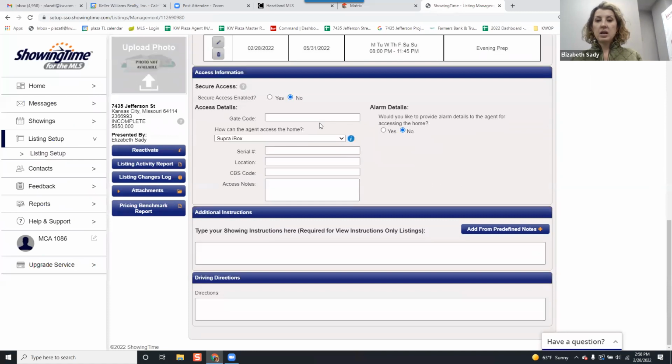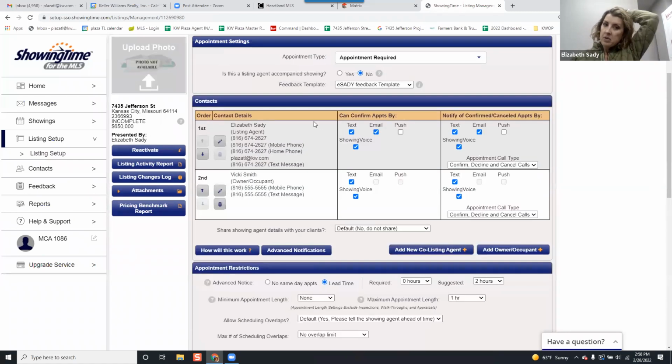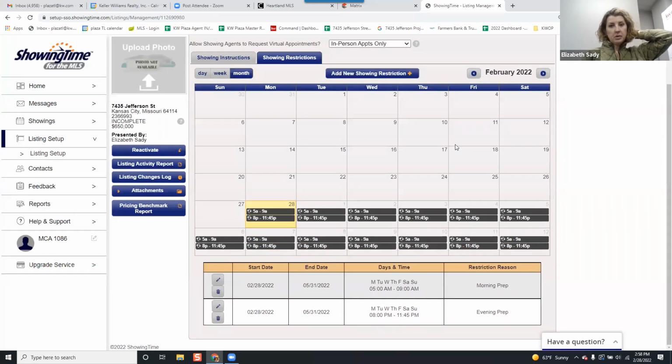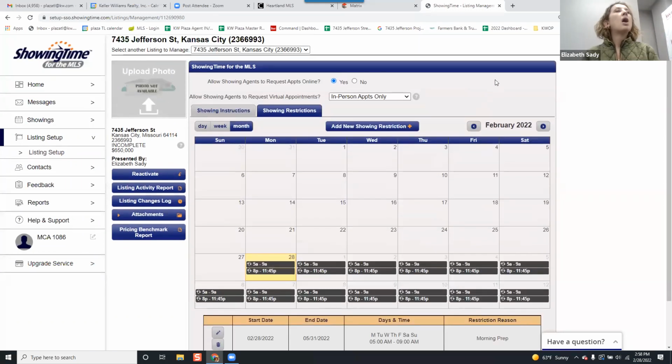Anything else, guys, when it comes to setting up the actual listing? Is there a different process for brokers? You're going to put it in the MLS and then people see it in MLS. So yes, it is different.